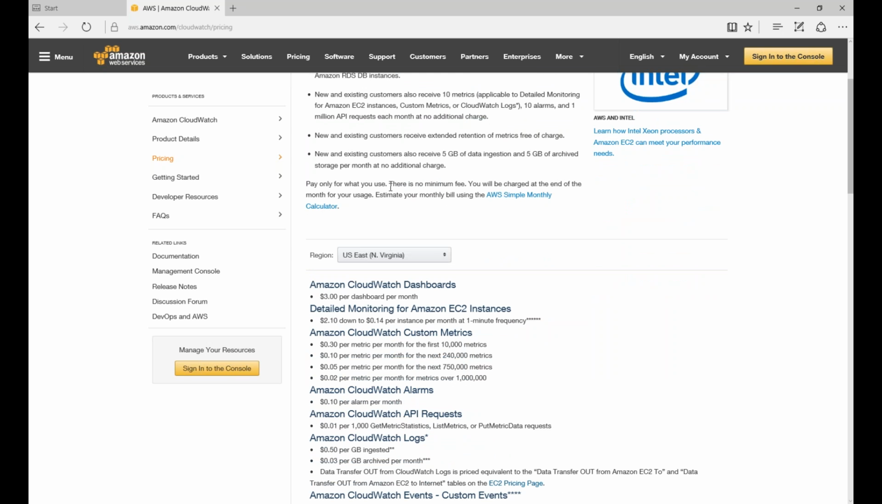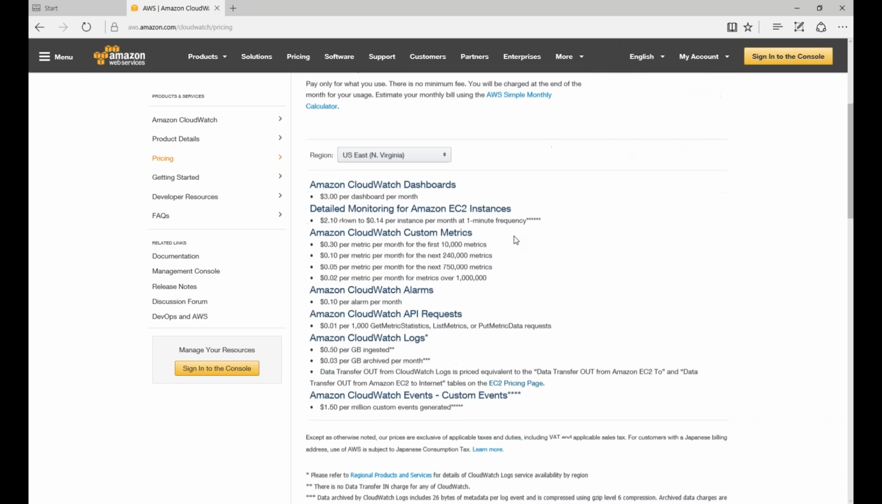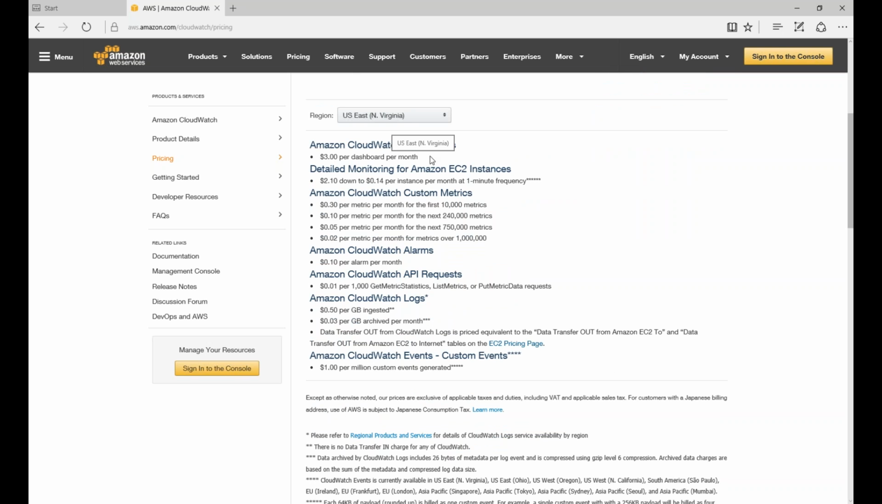CloudWatch stores all its information in S3. It automatically creates an S3 bucket and stores everything in there, and that is where it monitors and manages your environment. A couple of fee structures here. Amazon CloudWatch is $3 per dashboard. For detailed monitoring, it is $1 per instance at 1 minute frequency. If you want to do 1 minute frequency, it is going to cost you this money.